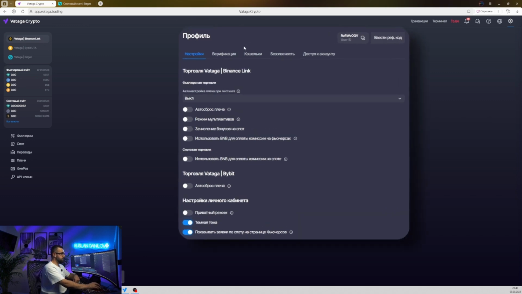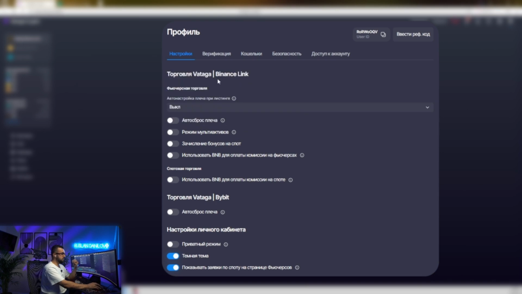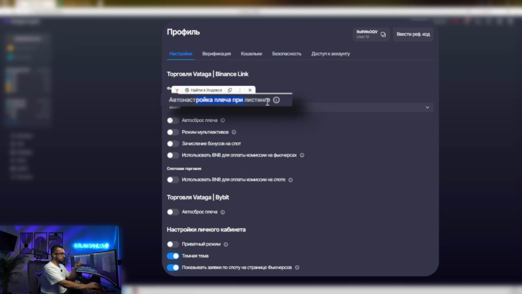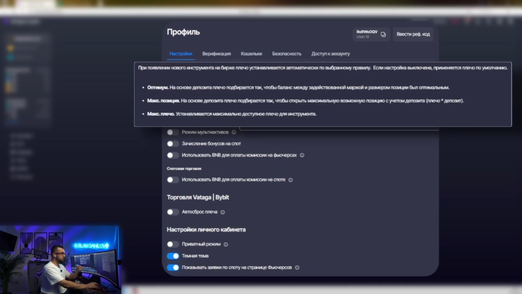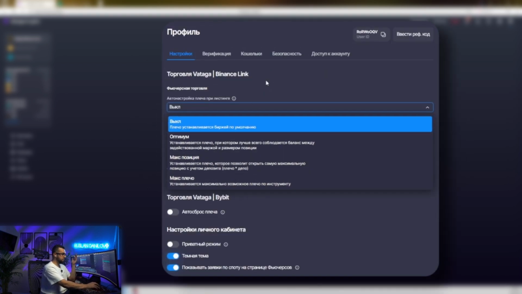Now let's move on to the settings inside your personal account in the app. You can always reset the leverage here, which is one of the great things about Vataga. It's very beginner friendly, and under each icon there's a little exclamation mark in a circle. And you can see the auto setting for leverage when listing. If you have a question about what this is, just click and read. When a new instrument appears on the exchange, the leverage is set automatically according to the selected rule. If the setting is turned off, the default leverage is applied. And here you can choose optimal, maximum position, maximum leverage. So these are different options.